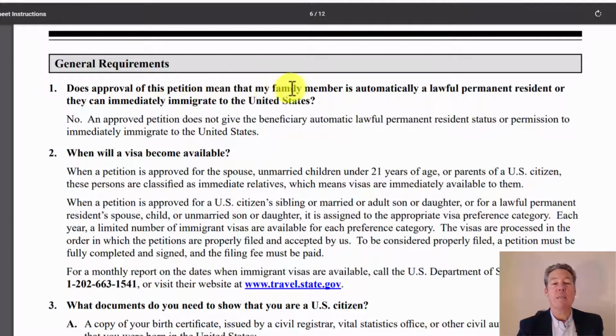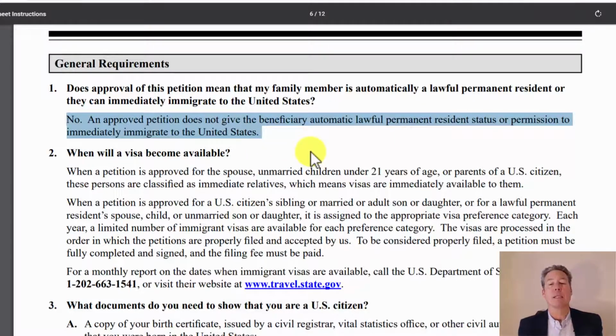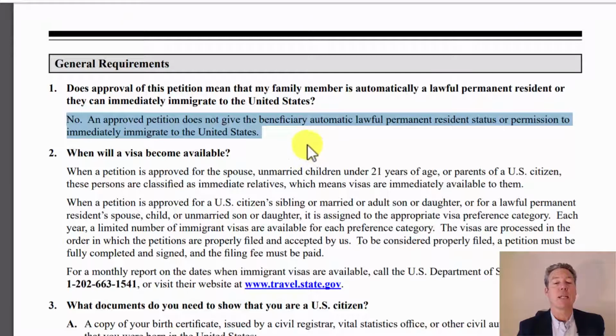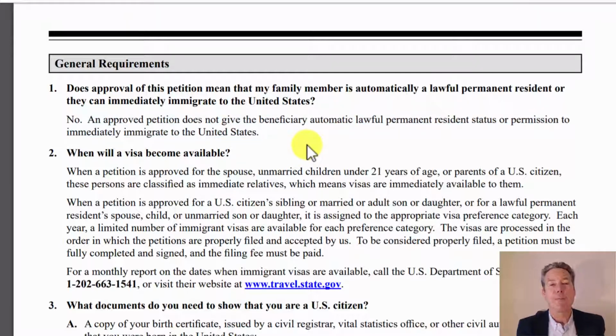Does approval of this petition mean that my family member is automatically a lawful permanent resident, or can they immediately immigrate to the United States? No. An approved petition, the word is petition, does not give the beneficiary automatic lawful permanent resident status or permission to immediately immigrate to the United States, right? That's the other form. That's the I-485. In an adjustment of status situation, you need to apply for the green card. The non-U.S. citizen spouse, the immigrant, has to fill out an application for permanent residency. They are the applicant.